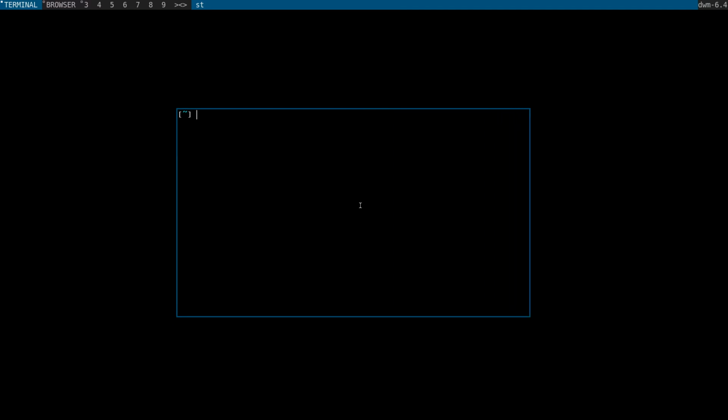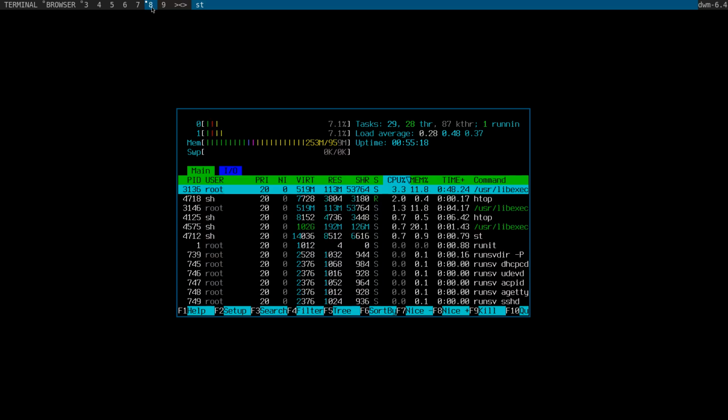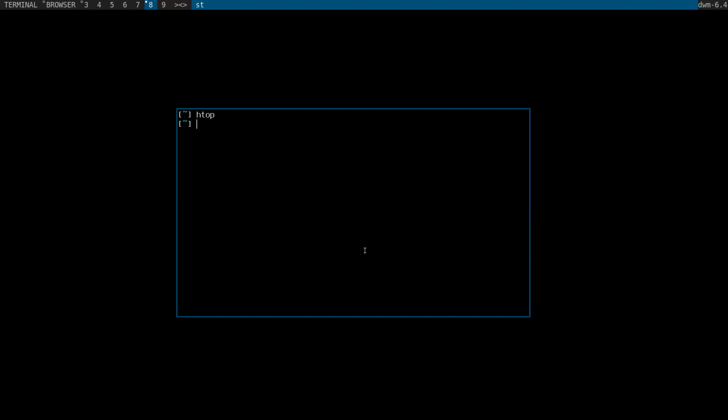Okay, let's open a terminal. I can send, of course, this window to a tag. As you can see, I sent it to tag number 7. In this case, it's number 8, but this is just a name for a tag, not the actual tags. Alright, I can close it, Alt Shift and C.